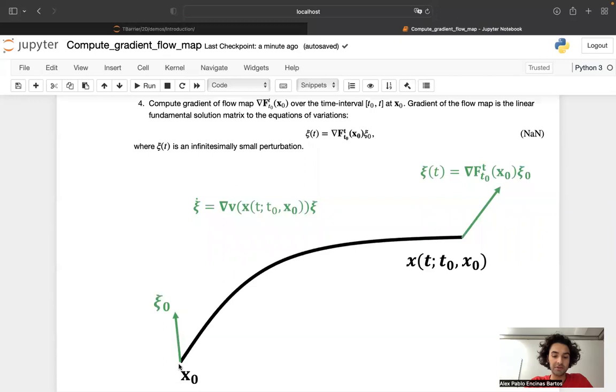Now to the computation of the gradient of the flow map. We assume that we have a trajectory starting at x0 over some finite time interval t0 to t. And we initially perturb this trajectory in the direction of this vector x0. So x0 is simply a material vector and represents the direction of the perturbation. Now this material vector will evolve along this trajectory. As I move on this trajectory, this material vector will evolve according to the equation of variation. We also say that the vector evolves materially.